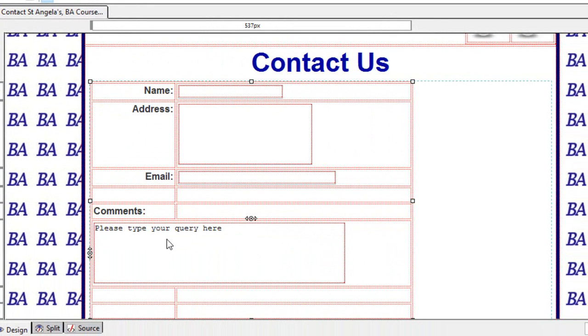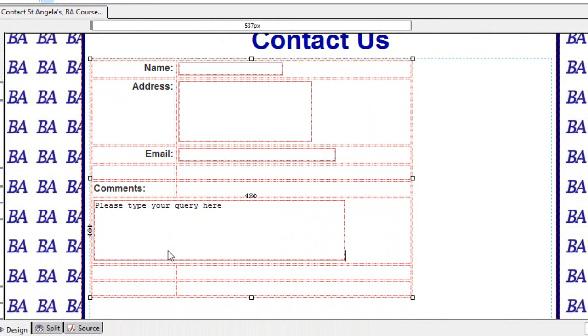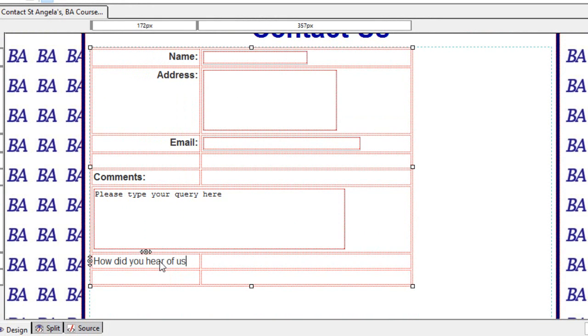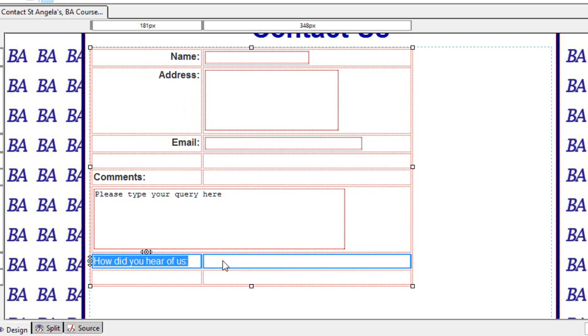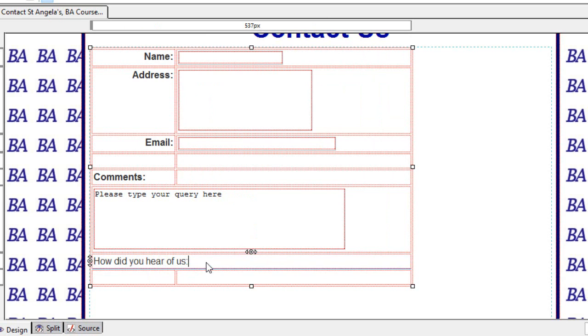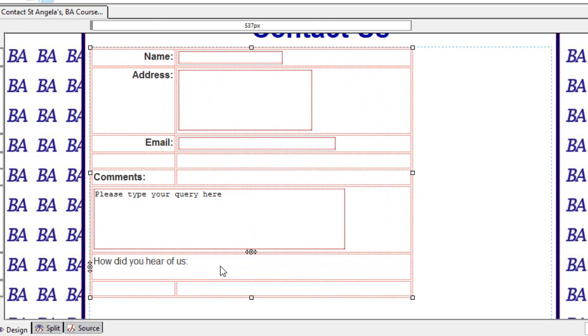Okay, so the next thing that we're going to move into is how did you hear of us? So again, I'm going to click in here and I'm going to say, how did you hear of us? And again, in this instance, I'm going to merge these two together. So I'm going to join those selected cells and come down onto the next line. And again, I certainly will bold that in keeping with all the other headings I've done. So I'm going to bold that. I'm going to click in here.